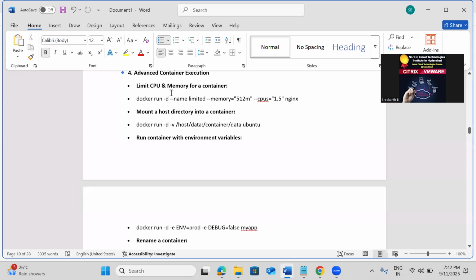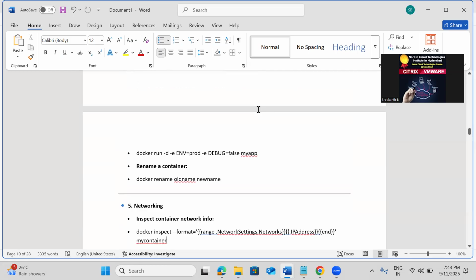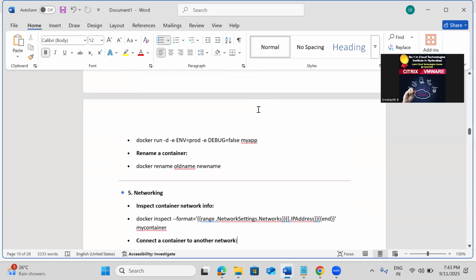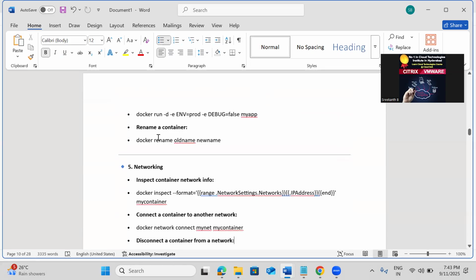Then we want to limit the CPU and memory. Suppose if you go for an EC2 instance, T2.micro, we get only one CPU and 1 GB RAM. But if we want to give only limited CPU and memory, we can give limits, and it will not allocate more than that. We can restrict these at the container level also. Mount we will discuss. And with -e we can pass environment variables. If you want to change the name of the container, we can use Docker rename.